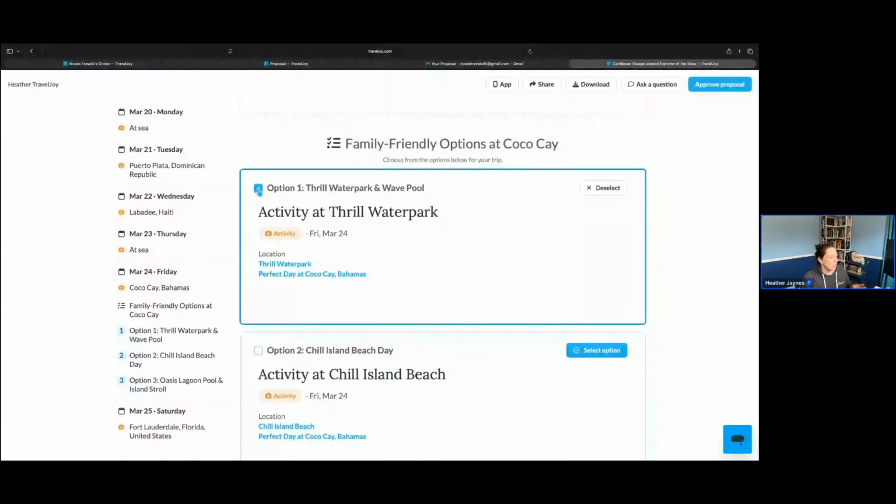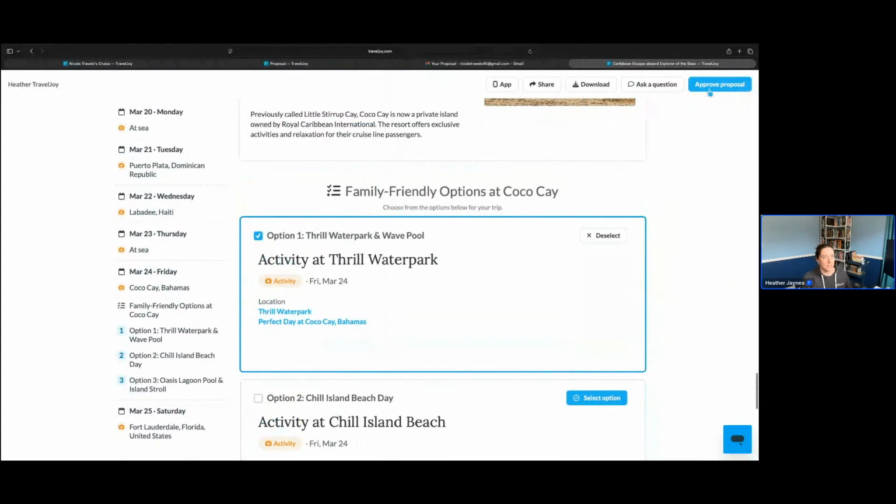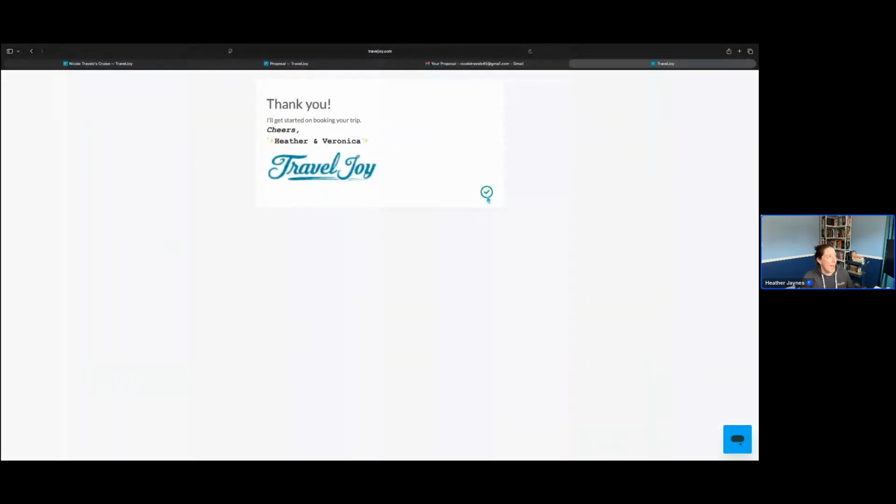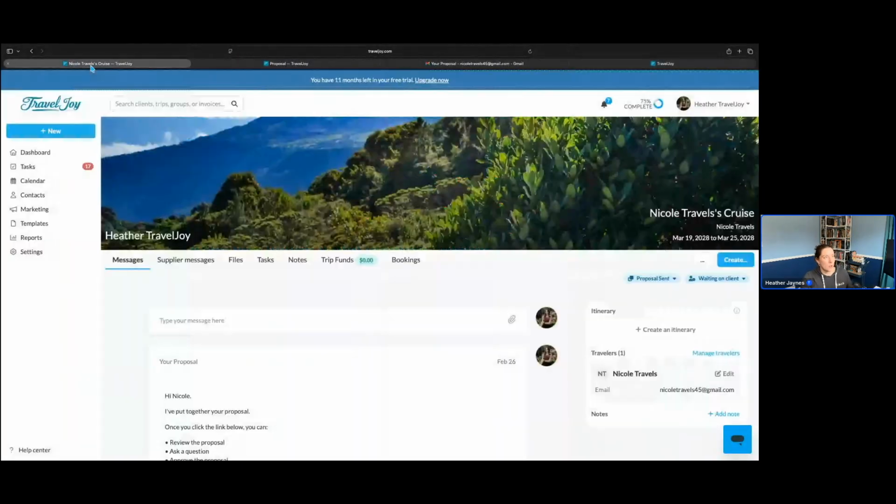And everything else looks fantastic. So we'll go ahead and click Approve a Proposal all the way up at the top here. And then Nicole is going to get that confirmation page right here. So now that we've approved that proposal, let's go back to the agent view and refresh that page and see what happens.